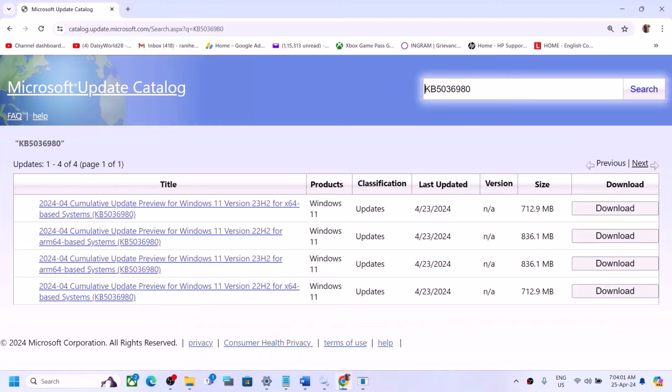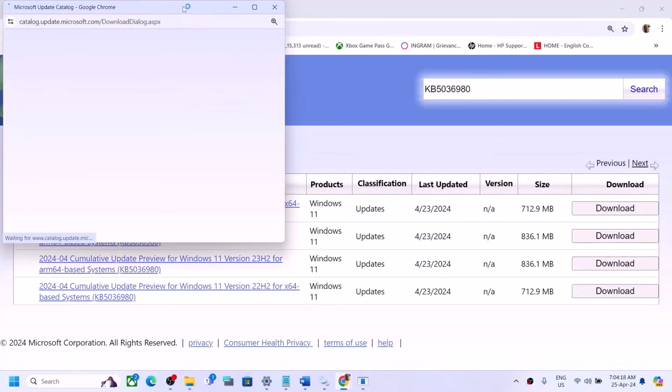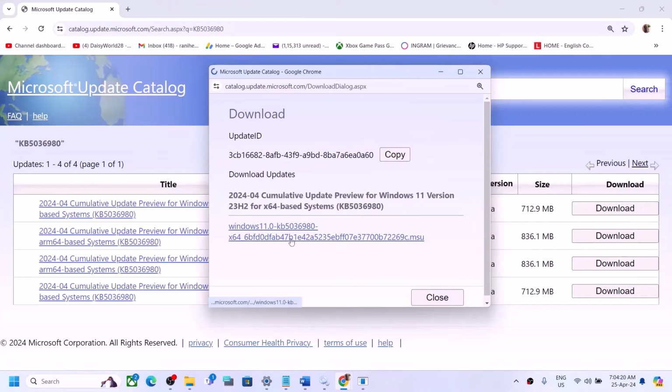According to that you can select your download. So for me it's version 23H2 x64 based system. If you have 22H2 x64 based system, you can download this file. For me it's the first one, 23H2 x64 based, and then you can click on this blue hyperlink and let the download complete.